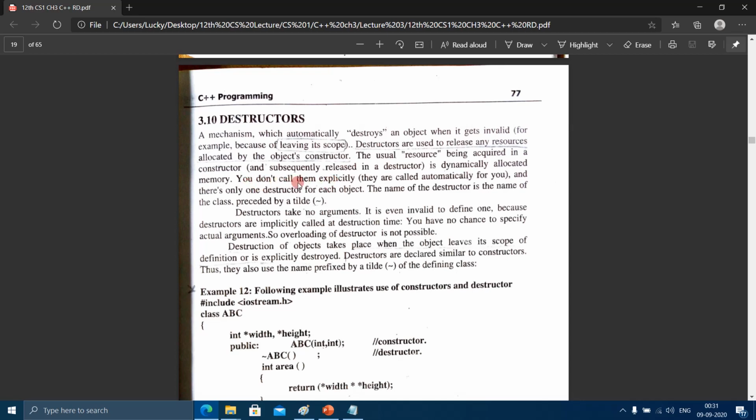So actually you don't call them explicitly. They are called automatically for you. And there is only one destructor for each object. For each object, there is only one destructor. And the name of the destructor is the same as the name of the class. So let me start with the example first.